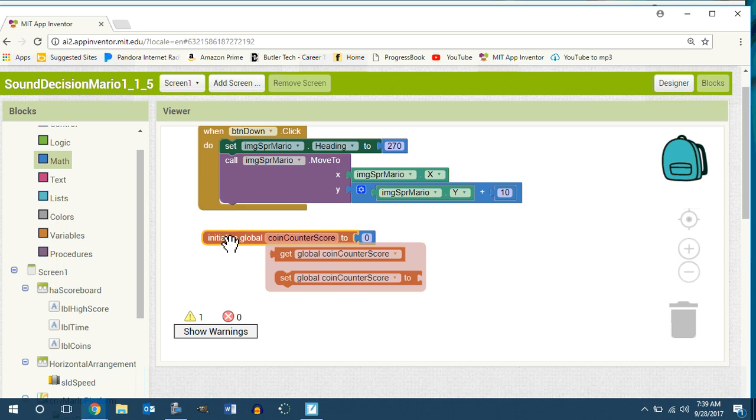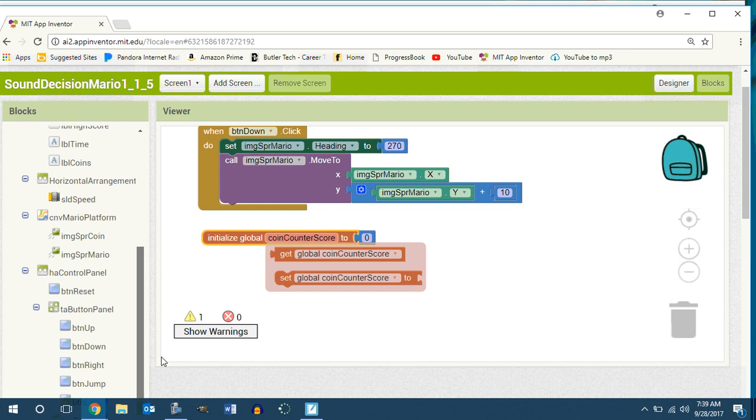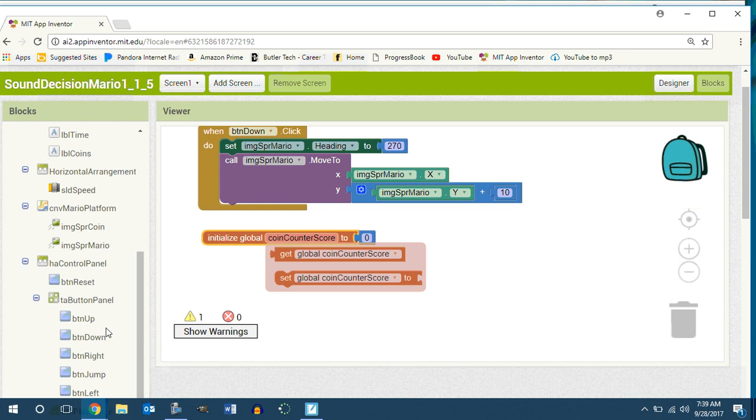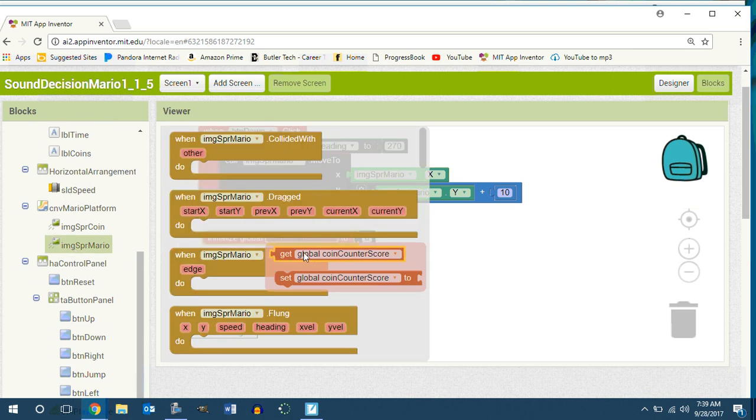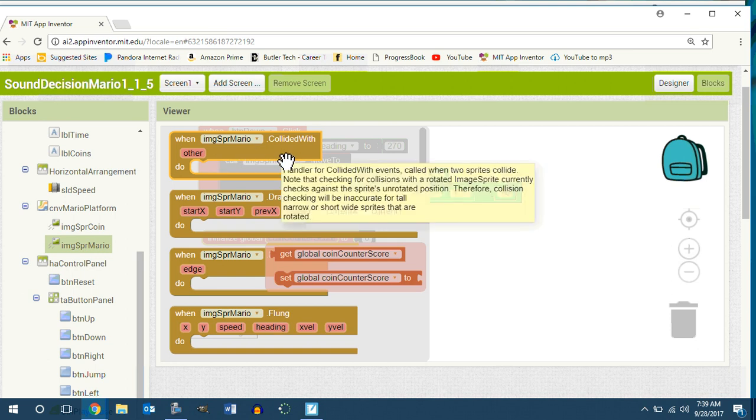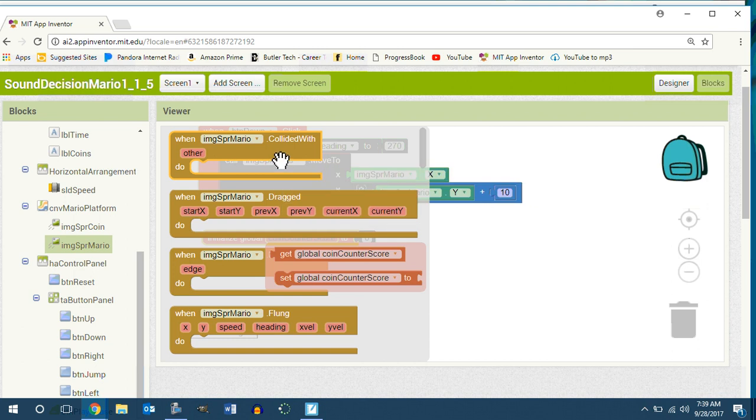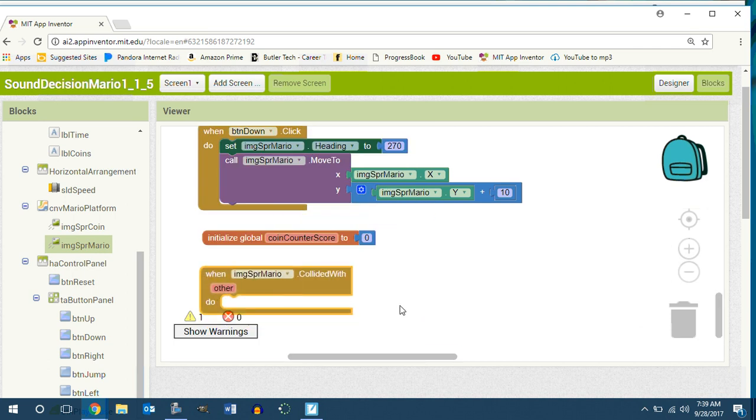And now this is pretty simple. All you do is you go down to Mario. So let's go to image sprite Mario. And you have when collided with. Everybody see that? Everybody see when collided with? So do you think that's what we need? Yeah. So this is not that difficult.